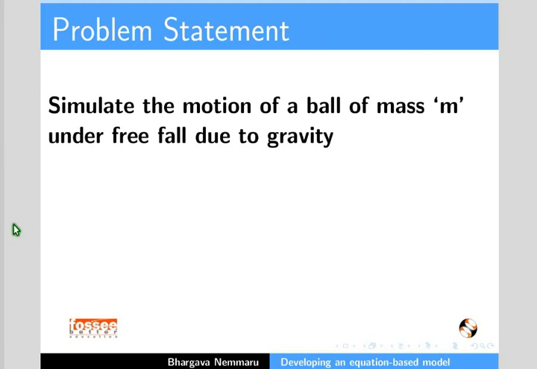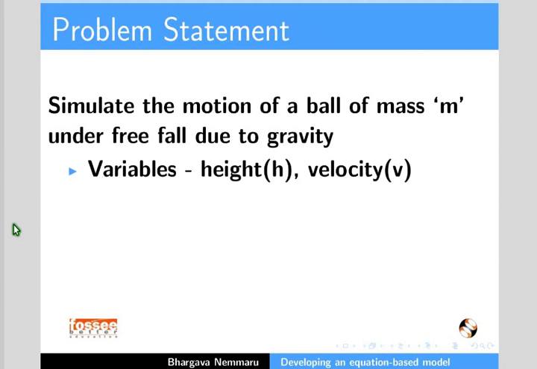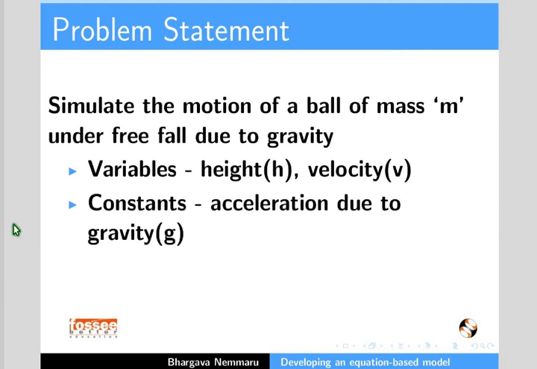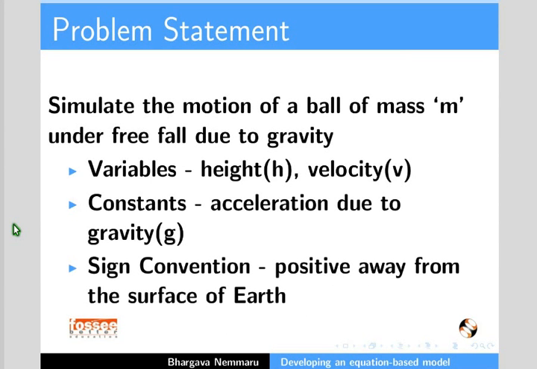Let us simulate the motion of a ball of mass m under freefall due to gravity. Height of ball from the surface of Earth is represented by variable h. Velocity of ball is represented by variable v. Acceleration due to gravity is represented by g. It is assumed to be constant. Variables directed away from the surface of Earth are considered positive.